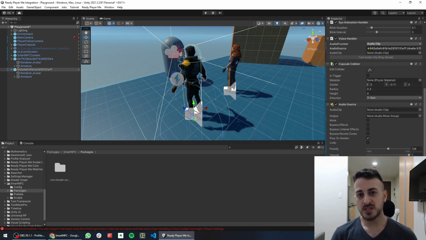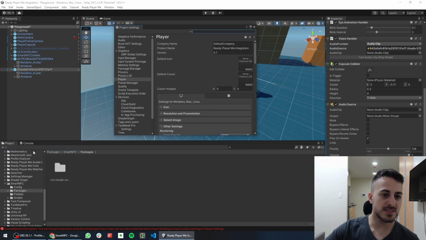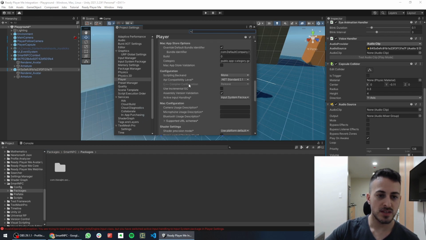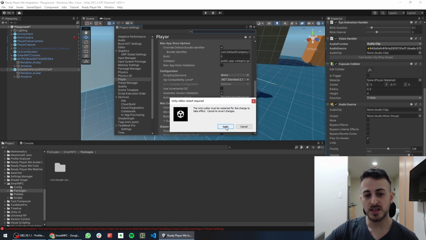Now notice that the SmartNPC SDK is using the old input system of Unity, so since this specific first person project template comes out of the box with the new input system, I'm just gonna go ahead and enable both. So I'm gonna do Edit, Project Settings, Player, and I'm gonna go to Configuration. Under Active Input Handling, I'm gonna specify Both and apply, save.